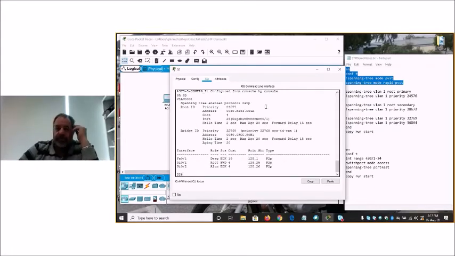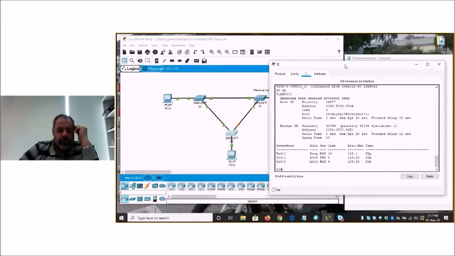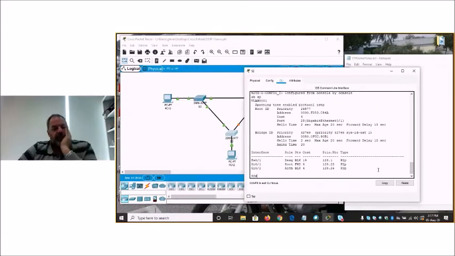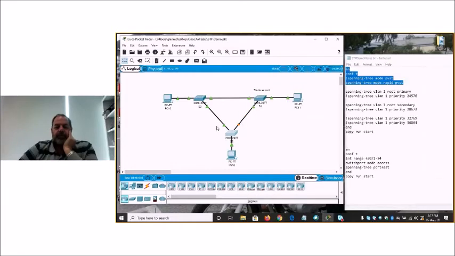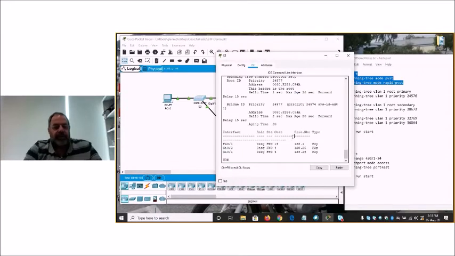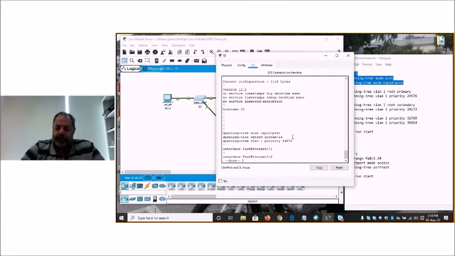And so, of course, okay, it seems to have sorted itself out. And so we have G0/1, which is the root port, and we have G0/2 as being the alternate one that's blocked. So 1 is that one, and 2 is that one. So that's all good. Now, one thing we haven't done is look at the show run and see what extra lines have gone in there.